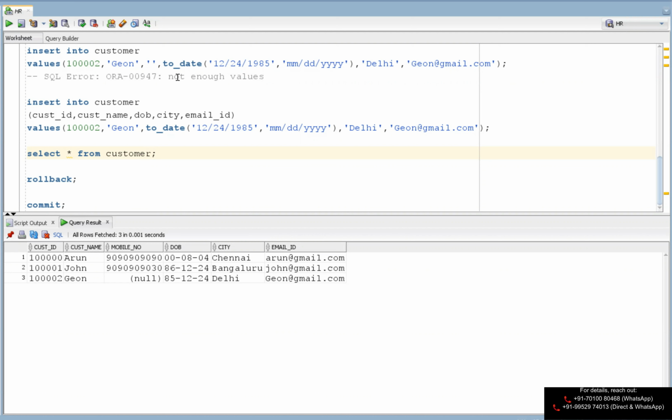Okay, I got one more question. If we do not have any value for a particular column, for example, mobile number, do we need to give a null value? If you are not giving a value, it will always be taken as null.